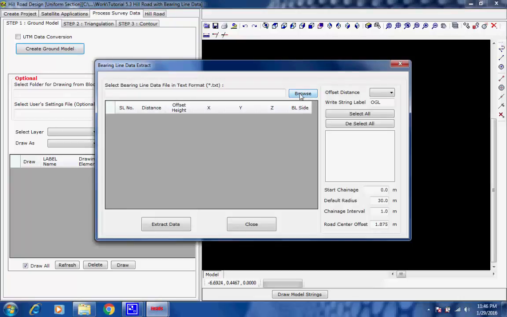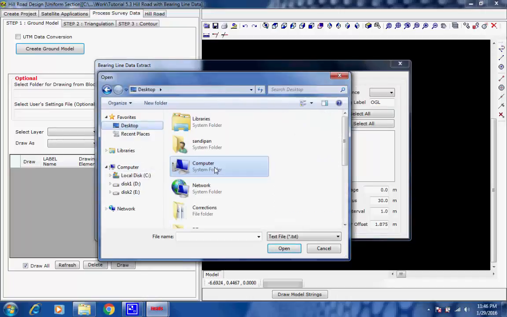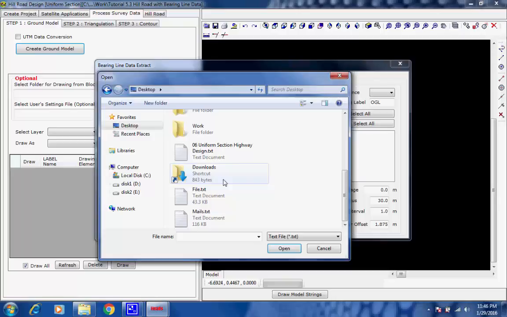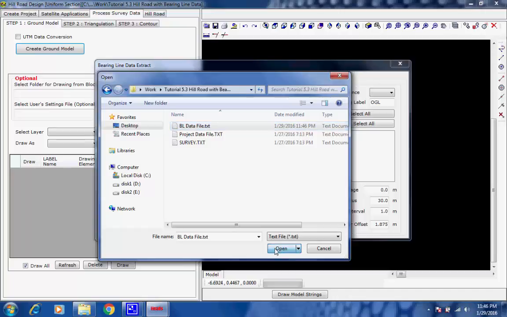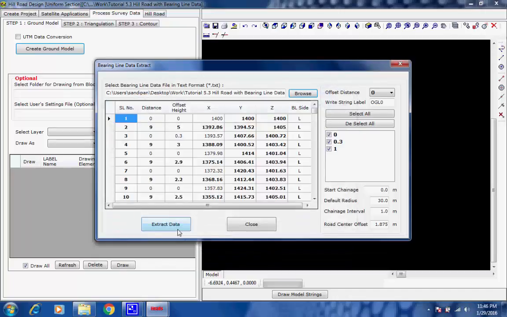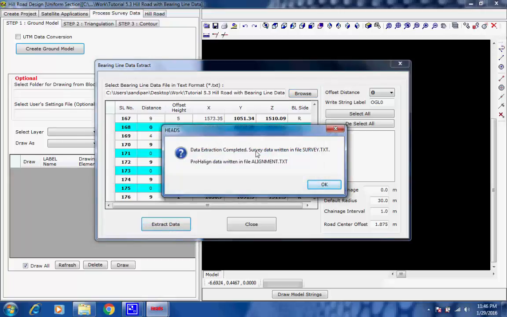Click on button Browse and select the bearing line text data file last saved in the folder Tutorial 5.3 Hill Road with bearing line data, created inside the working folder. The data is loaded in the dialog box. Next, click on button Extract Data and the message comes informing about survey data is written in file survey.txt and the list of intersection points of the alignment of the control line is written in file alignment.txt.